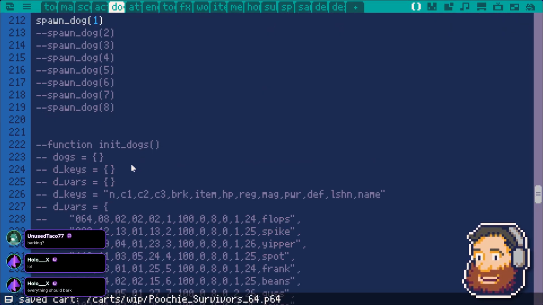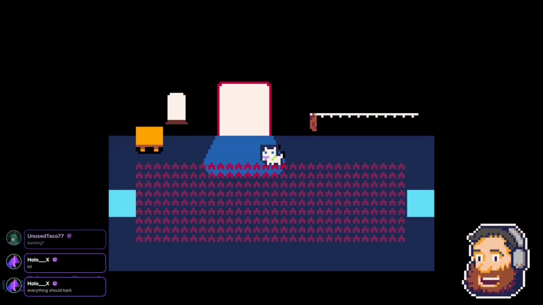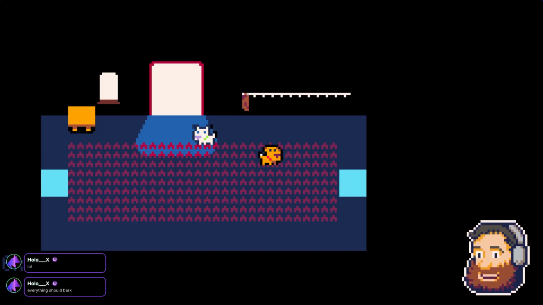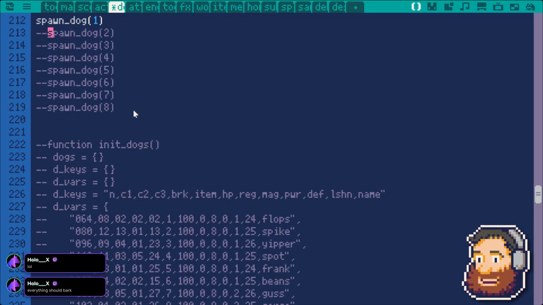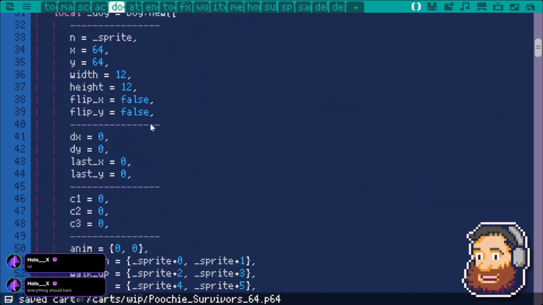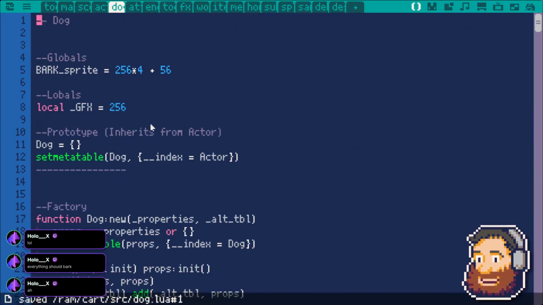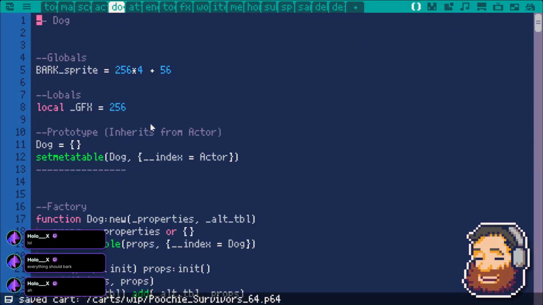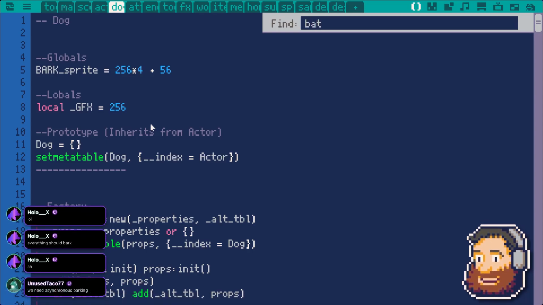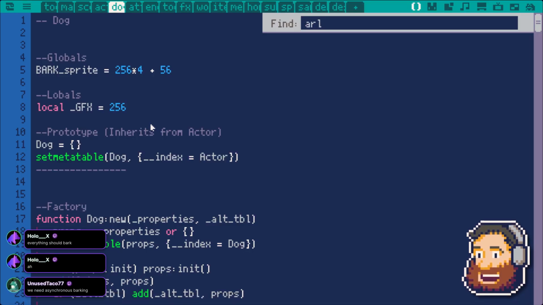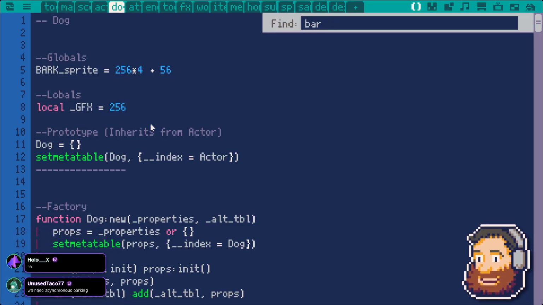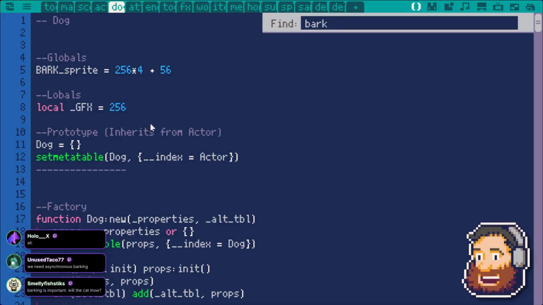Let's go to the dog. Well, if I turn on all of these dogs and one player barks, they all bark at the same time. It's just off of a single button press. Where is the barking happening? Barrel. No, Carl. Come on. Bark. There we go. We need asynchronous barking, that's true.